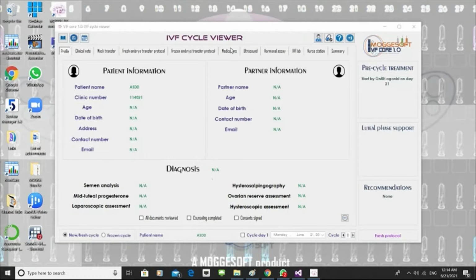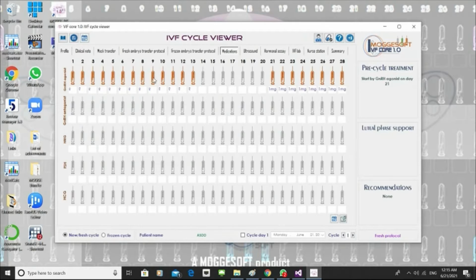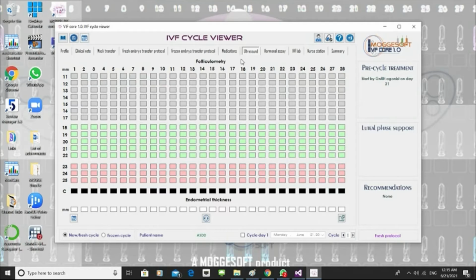So, for example, this is a chart for our medications. Now we're going to do the follow-up. The follow-up in ultrasound is going to look like this. As we said before, 1 to 28 refers to the day. And we have another axis which includes the measurements of the follicles, starting from 11 millimeters and going up to 25 millimeters. We have C, which stands for cyst.